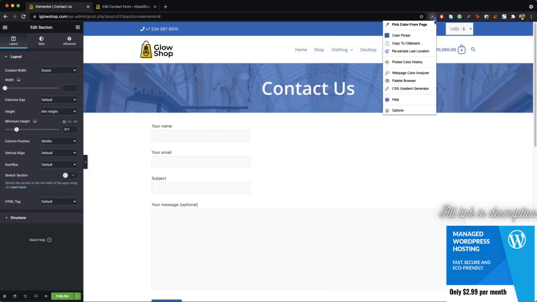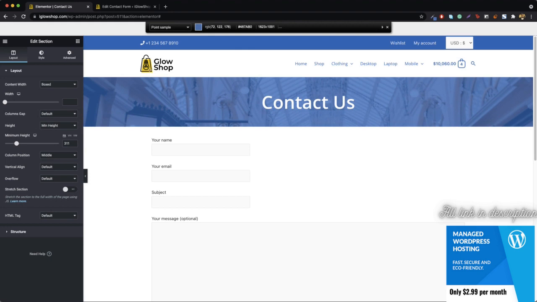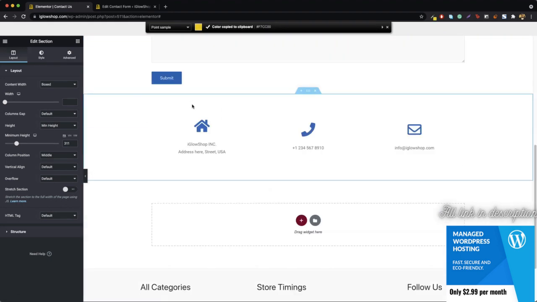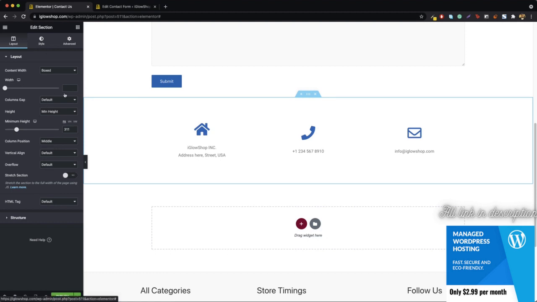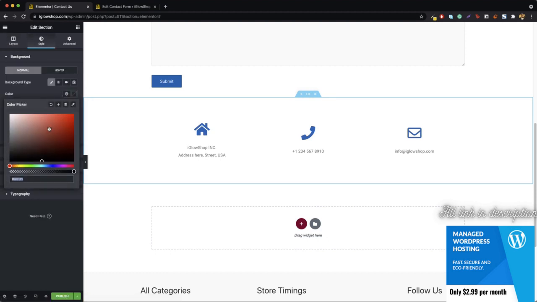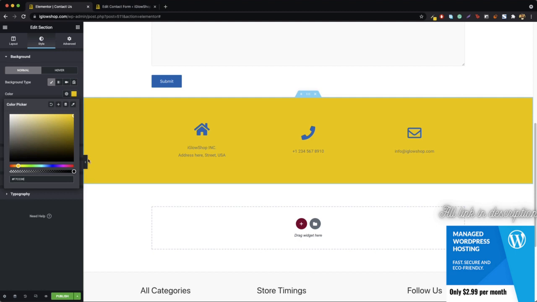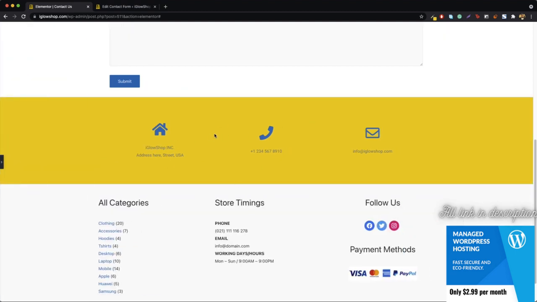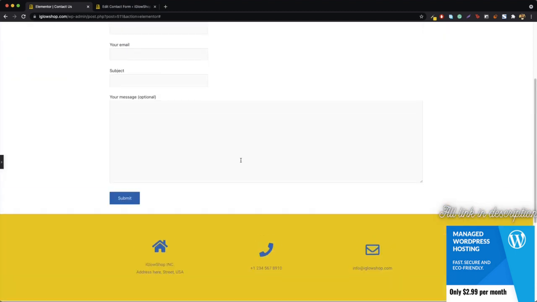Now let's get the color, that is the yellow color, from this logo. I'm going to copy the logo color and add it in the background of this. All right, so I'm going to add this right here, and you can see that this is how it's looking. So we've got this and everything.